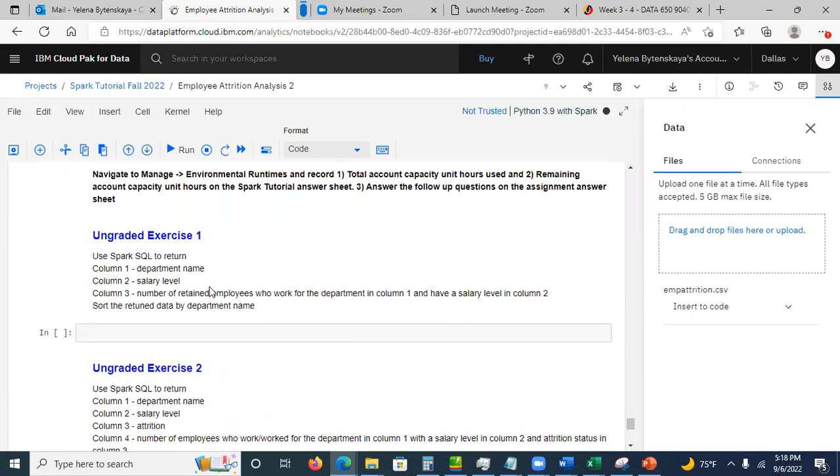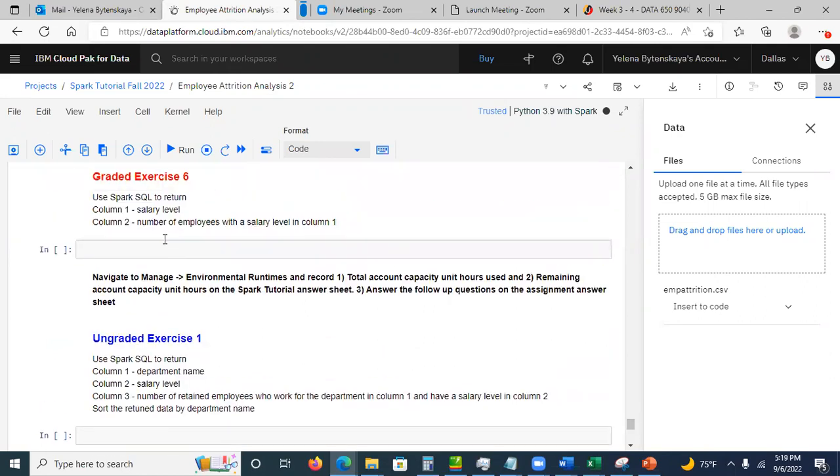Here, you have an ungraded exercise. You must do it, because later, in the next assignment, you're going to have a question that is similar to the ungraded exercise. Maybe not assignment 2, but the ones after. They're going to be queries where you have two grouping columns. But to get this, first you have to get graded exercise 6, which shows you salary level and the number of employees for each salary level. So you have to have some kind of grouping by salary level.